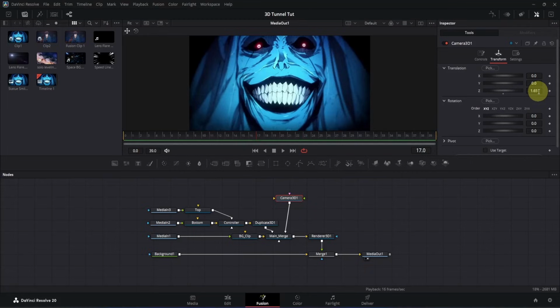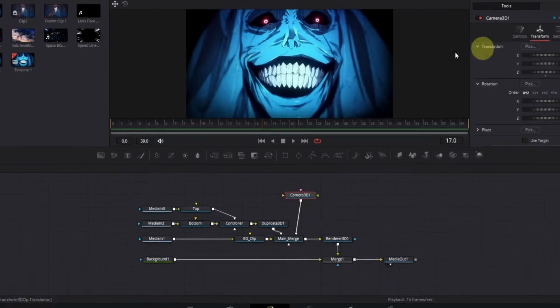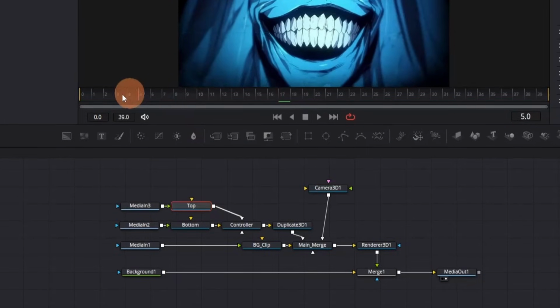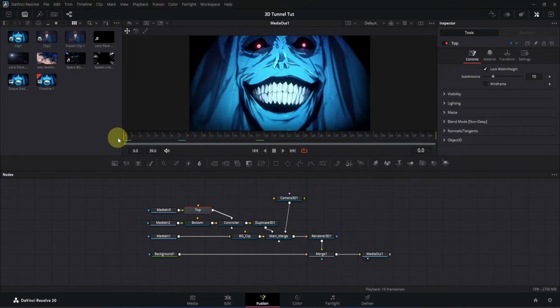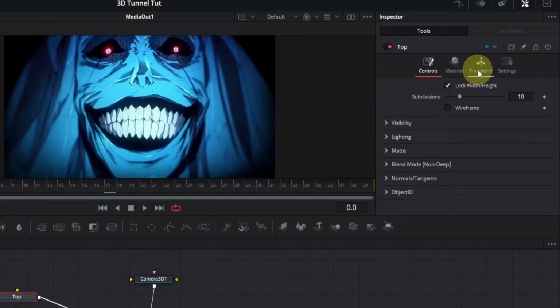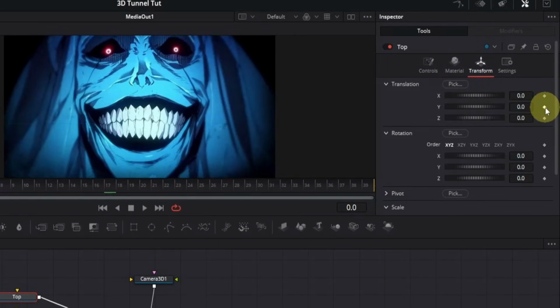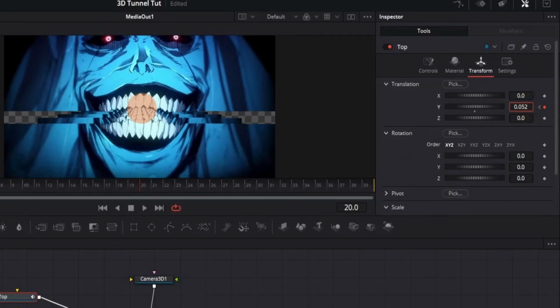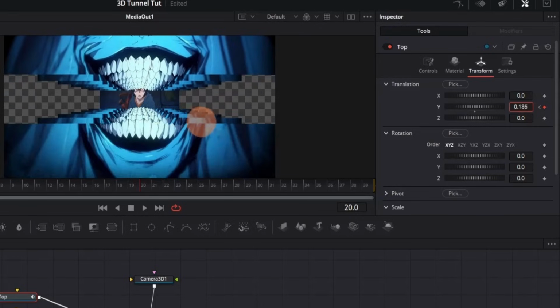Okay, so in order to create the mouth animation, just click on this top node, then go to frame 0, and at this point simply go to the inspector, then switch to the transform tab and add a keyframe for the Y offset. Now just move to frame 20 and at this point click on this Y offset box and drag it to the right side. Keep dragging it until you get a proper view. I believe somewhere around 0.175 looks good, so I'm going to keep it around here.